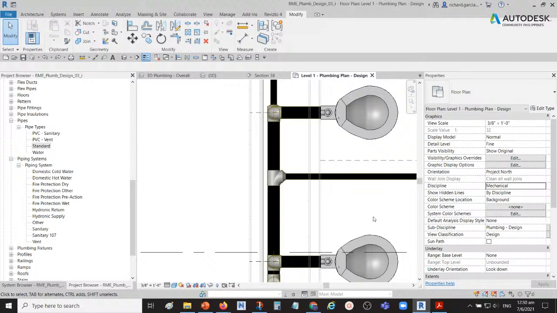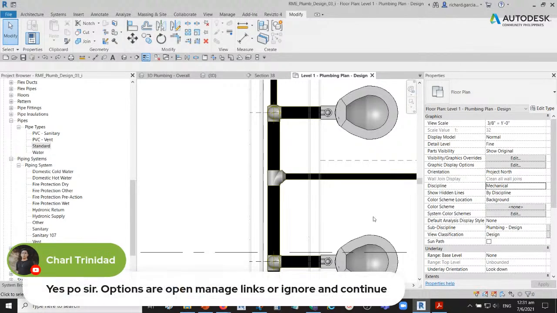So options are open, manage. Oh, okay. I think it's the link. So the problem there, Sir Charles, is the link. So when you open up the project, there is no link. So maybe the link model is not located in the link dialog box.